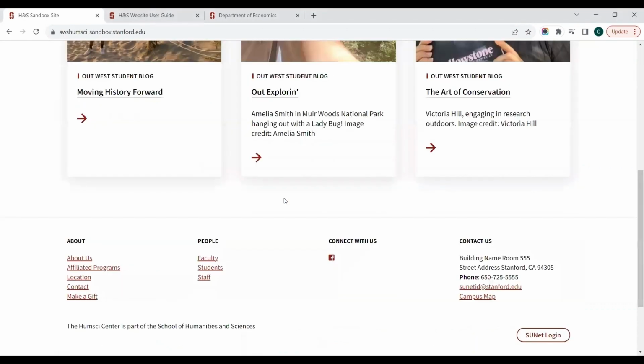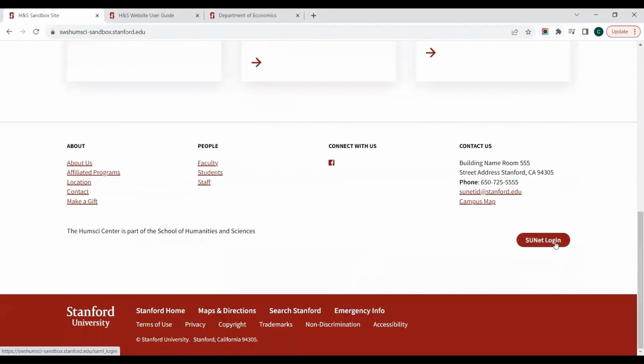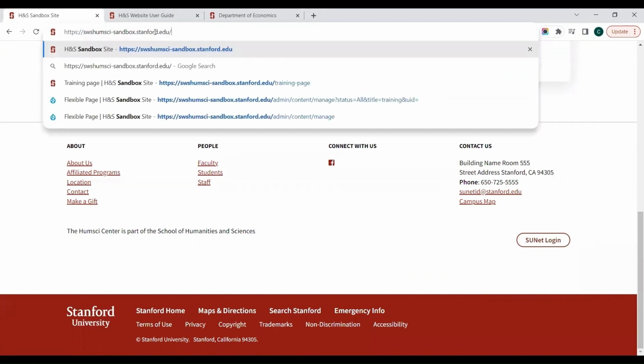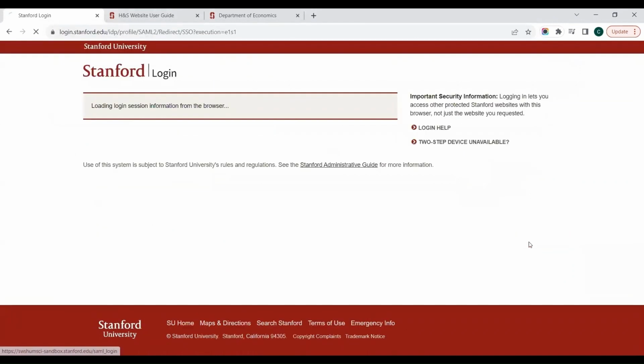So you're going to scroll all the way to the bottom, and you'll see this little button here. In the event that your site doesn't have this login button, you can come up here and just add /user, and that will take you to the same place. So hit that login button.